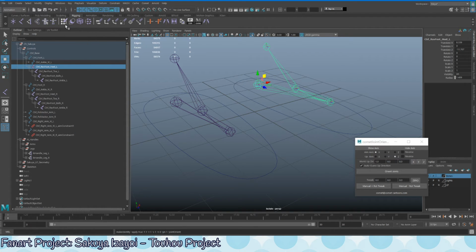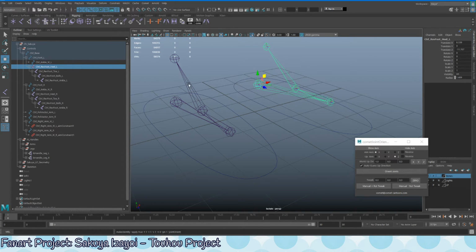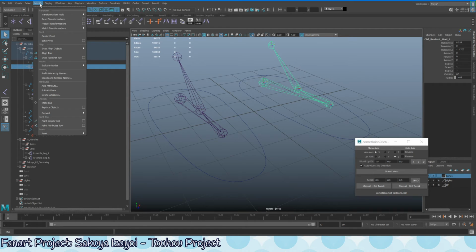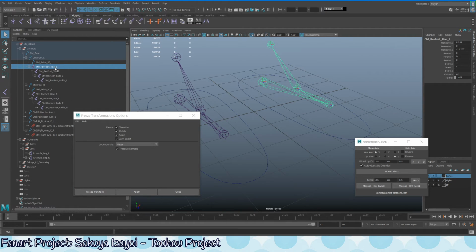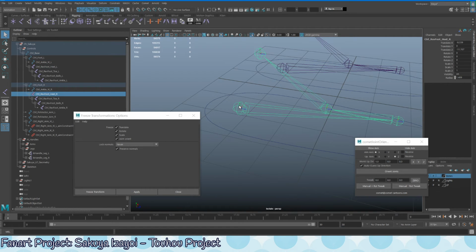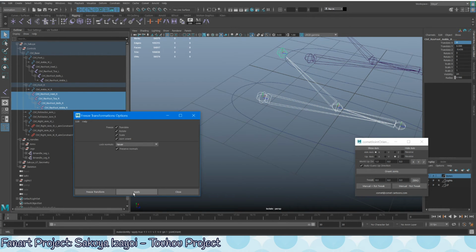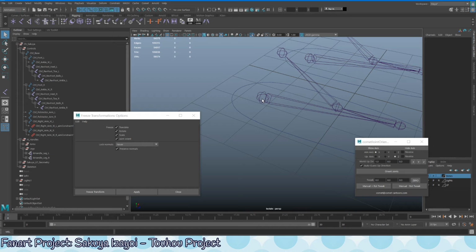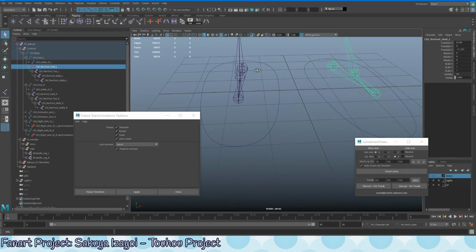Freeze. No, it did not. It might also be because the joint orient mode isn't on. Oh no, it is on. Okay. Apply. Nope. Again. What happens if I zero that? Ah, right, okay. Okay, but at least the rotations are zeroed, and that's definitely the most important thing.